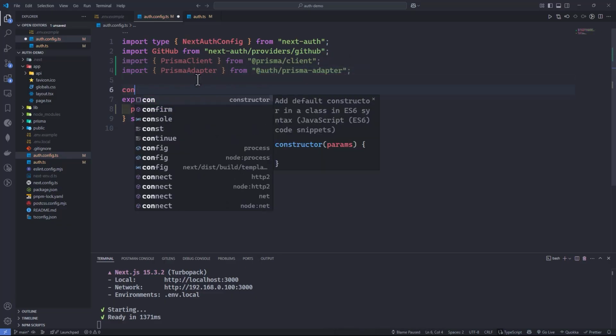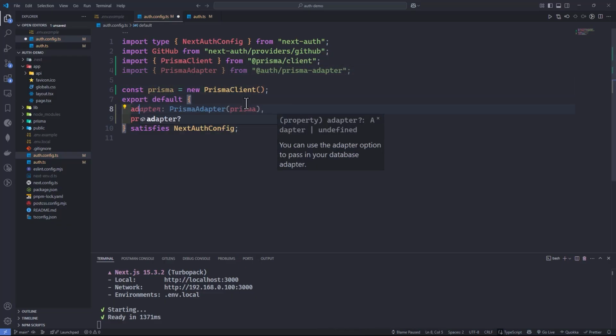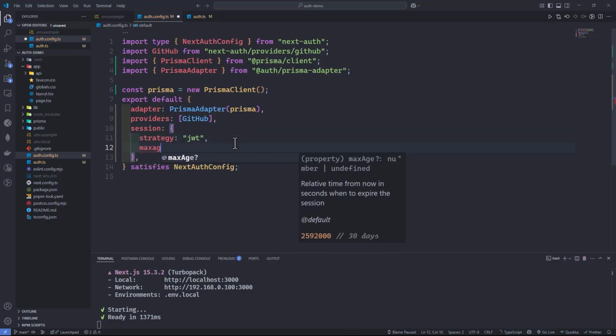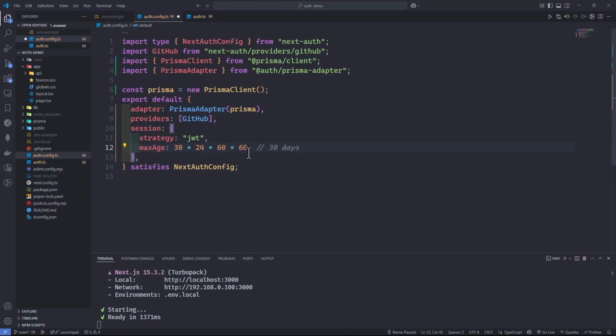Now we're gonna create a new Prisma client instance. Then we're gonna set the Prisma database adapter. And I'm not gonna use the database for this session, so I'm gonna set the session strategy to JWT. And maxAge means how long it will take for the session to expire. So I'm going to set it to 5 for 5 seconds.